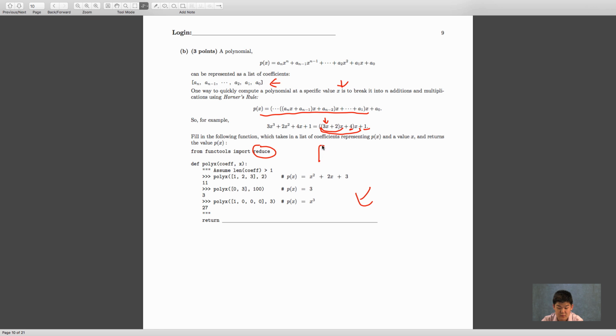So we know that we're going to have to do 1 times 2 plus 2, multiply that whole thing by 2 plus 3. So this is 4 times 2, 8 plus 3 is indeed 11.